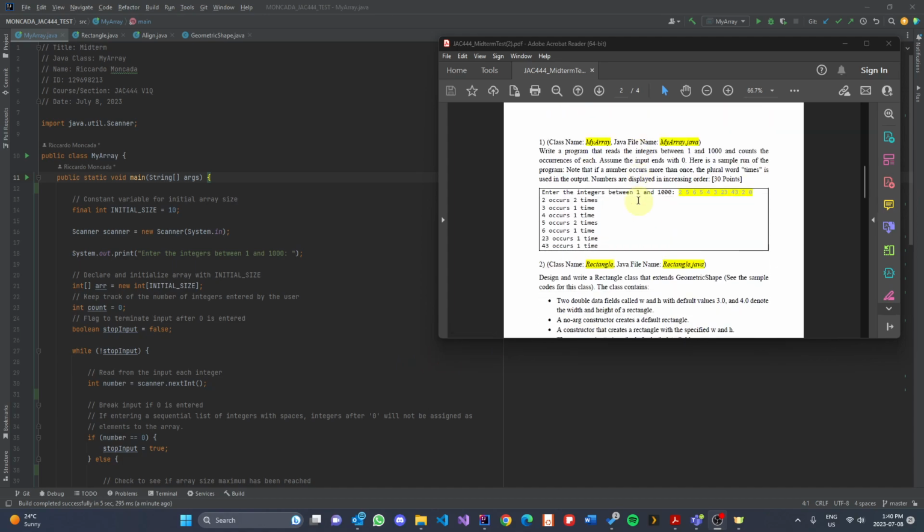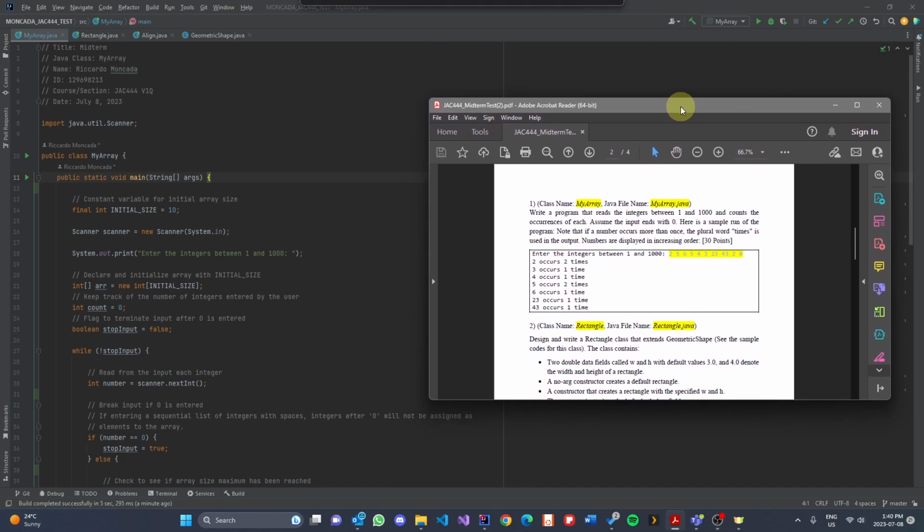First question of the test asks to take input from the user, a series or a sequence of integers, and then to determine how many times that integer is being repeated and displaying it to the screen in increasing order.